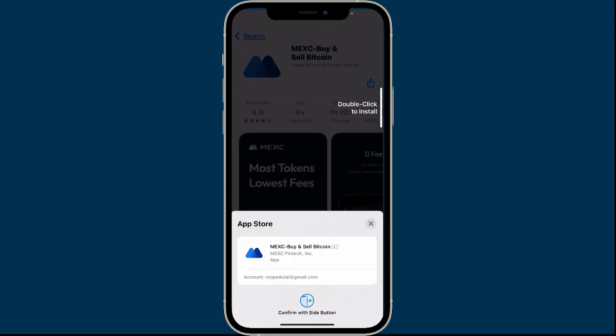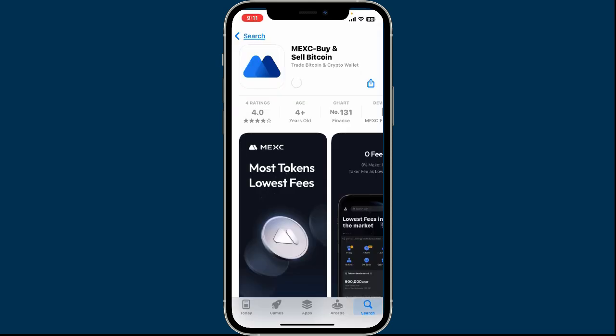MEXC is a global cryptocurrency exchange offering services such as spot trading, futures, and staking. It supports a wide range of cryptocurrencies and trading pairs, providing users with diverse investment options.